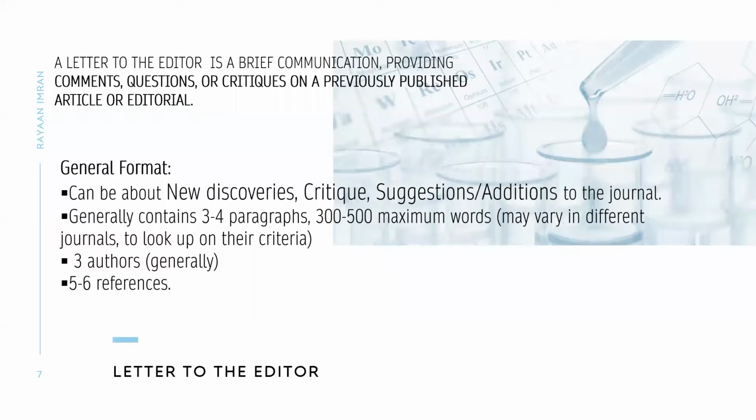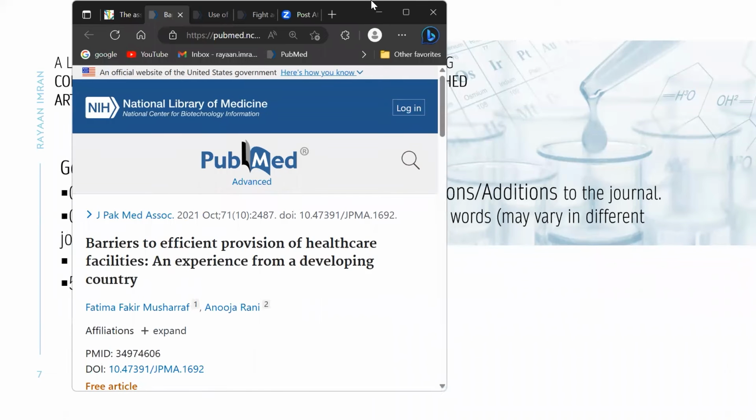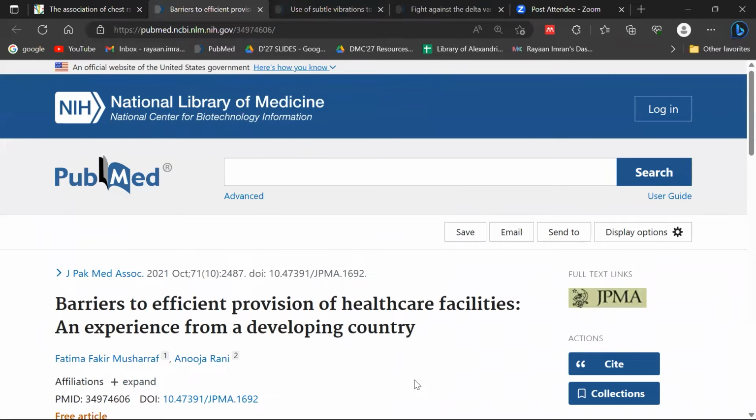Now, I'm going to show you an example right now, okay? So I'm just going to exit the PPT and show you the example that I have. Yes, here it is. So guys, can you please let me know if you can see this particular PubMed page?